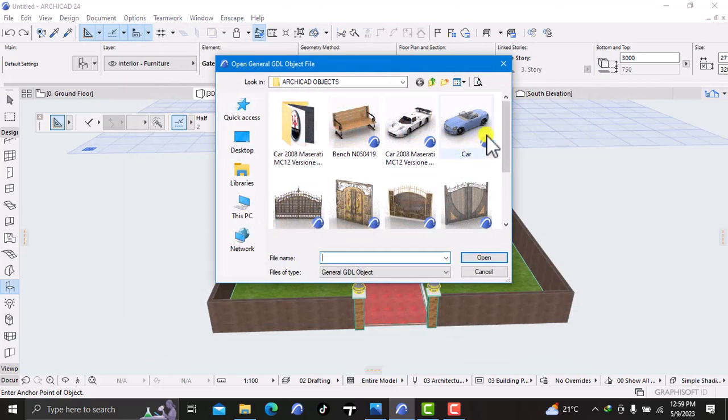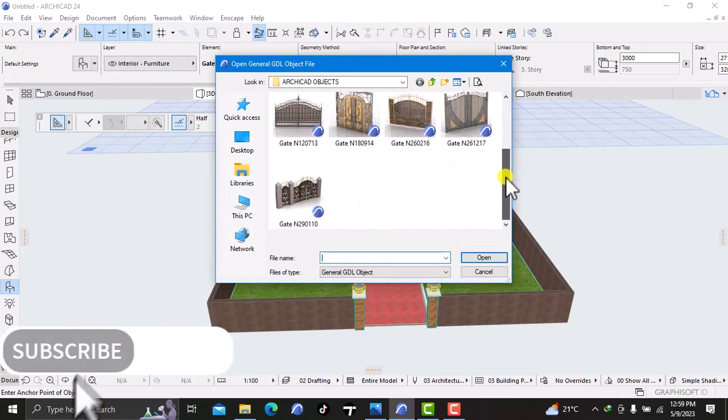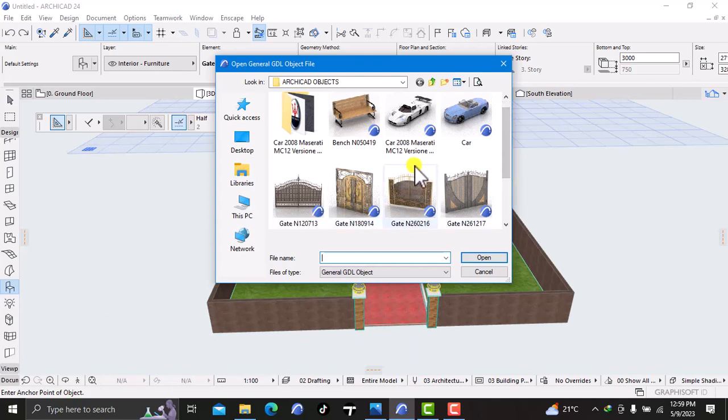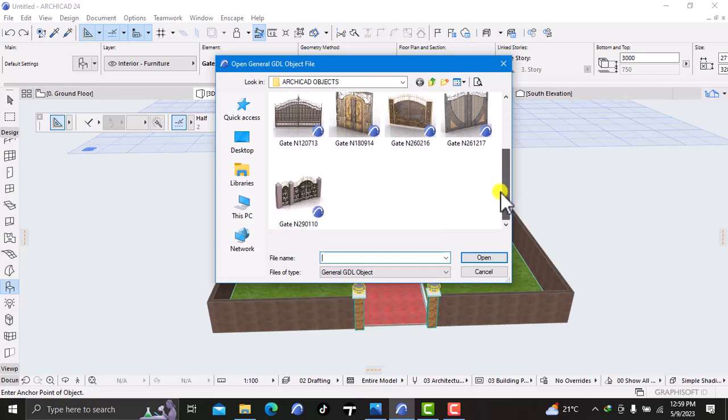And all these objects that you see over here, I've been able to download them from a website known as akibaseplanet.com. Yeah, akibaseplanet.com. There you'll be able to get different variations of your gate, this bench, additional objects that are not available in your normal ArchiCAD software.